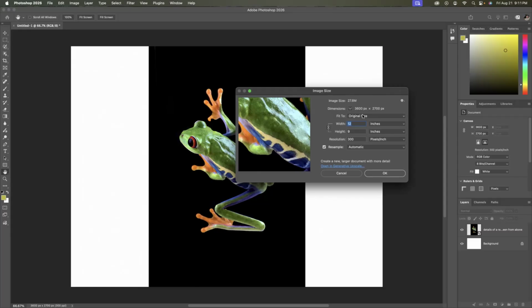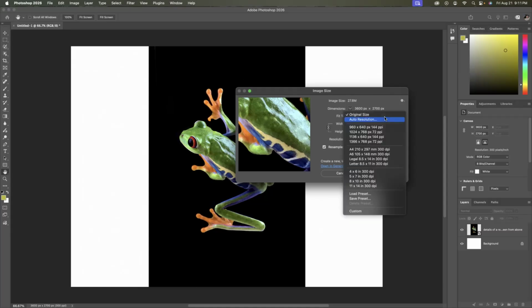Now it says Fit To, that just shows the provided preset options to resize your image quickly to common sizes. So it'll show you different common sizes here. And I love how each of these presets, whether there are different sizes and dimensions here, it always stays at 300 dpi. Make sure that it is always 300 dpi.